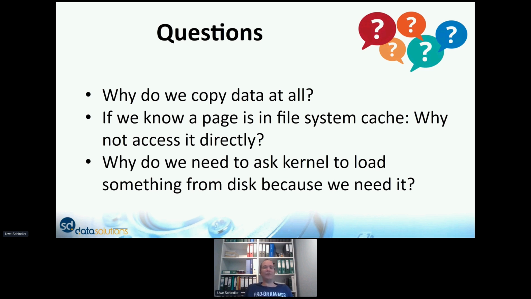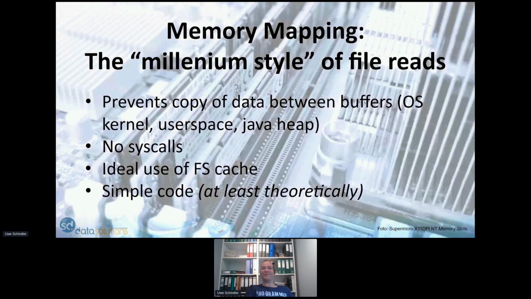And why do I need to ask the kernel every time that I want to read a specific piece of the file into my local space? Why do I need to do that? The solution for that is now the Millennium style of file reads. You read correctly. It exists since the early Millennium, so it was already available in the 90s. But still up to today, a lot of programs are using the good old read and seek APIs instead of using memory mapping.